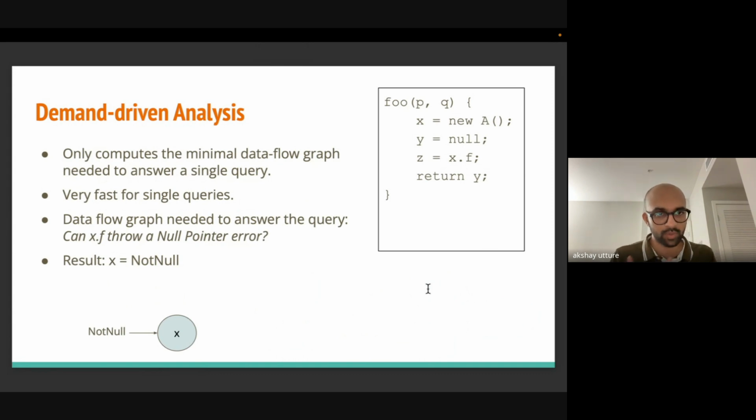The next quick concept that I'd like to look at is demand-driven analysis. This is a slight modification of a data flow analysis where we'll only compute the data flow graph needed to answer a single query. And this technique is super fast for single queries.